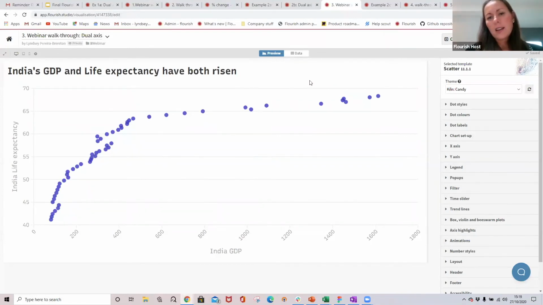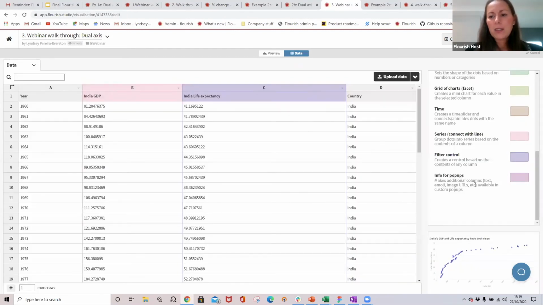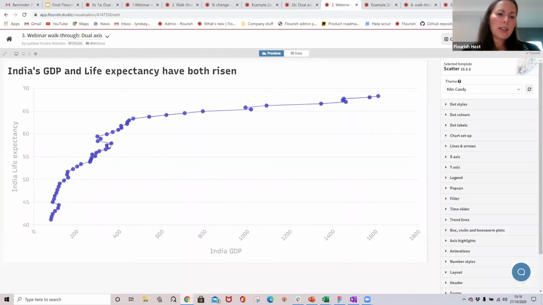A couple of little additional tips for here. At the moment in the pop-up, it's just plotting the two numbers, but in the data it would be really helpful to add the year, so when people hover over it, they can see what year that dot is for. And also you could connect the series by country, so I've put India in here, and that gives a kind of sense of direction. So you can see the direction of the dots progressing as the years go on. So this is 2015.